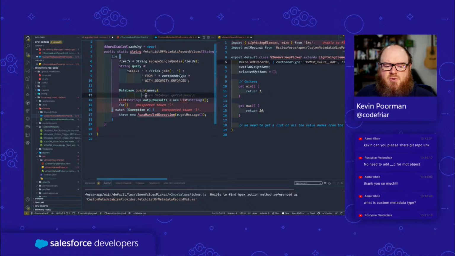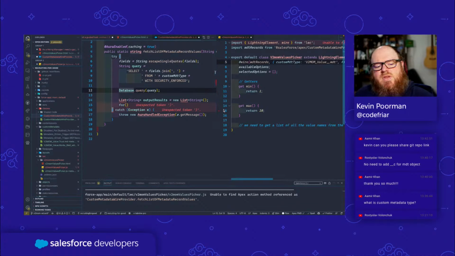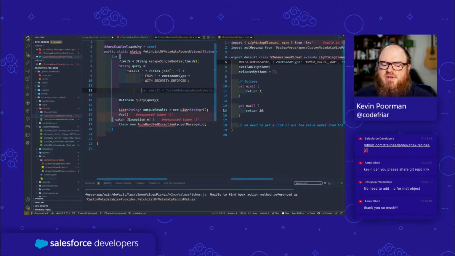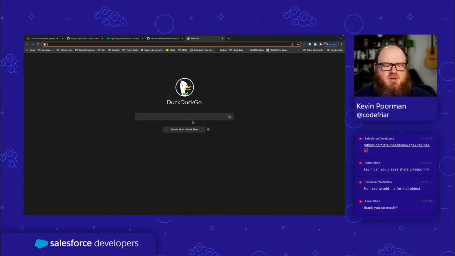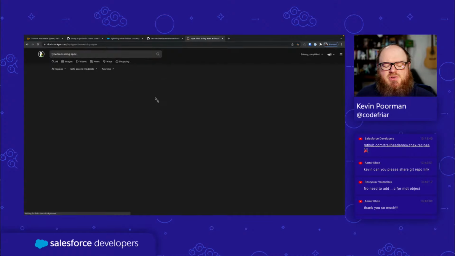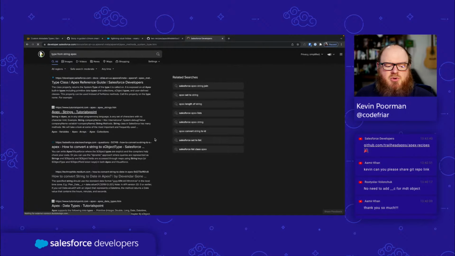So we've got with security enforced. We're going to run the query. We need to save the results of this. And that's going to be a list of... let's have some type fun. So we're going to do type dot new instance. Let's see, I forget how to do this. We're going to do type from string apex. I know this is possible and I've done it before. I just don't remember the whole thing.